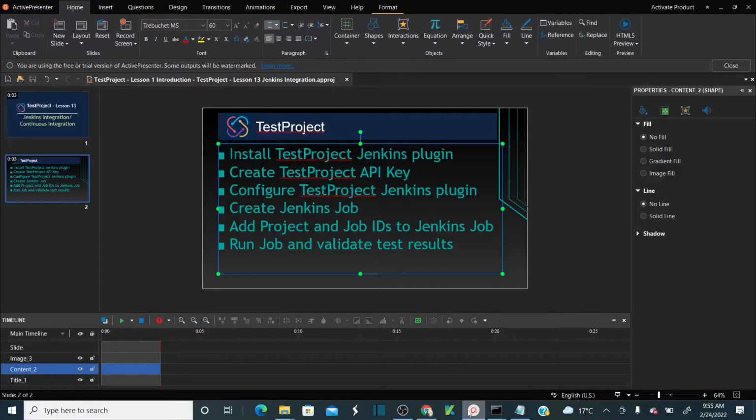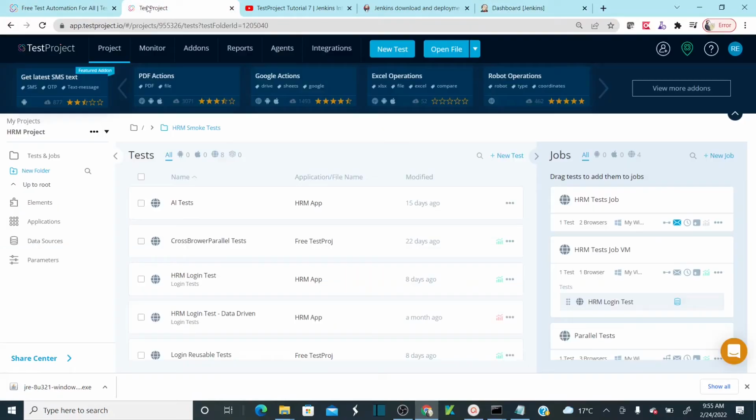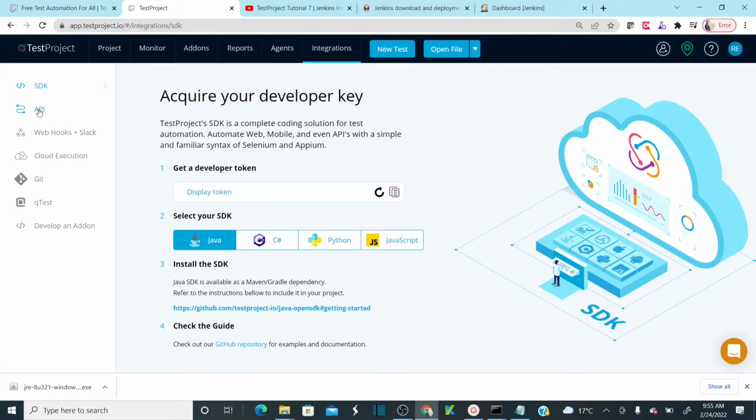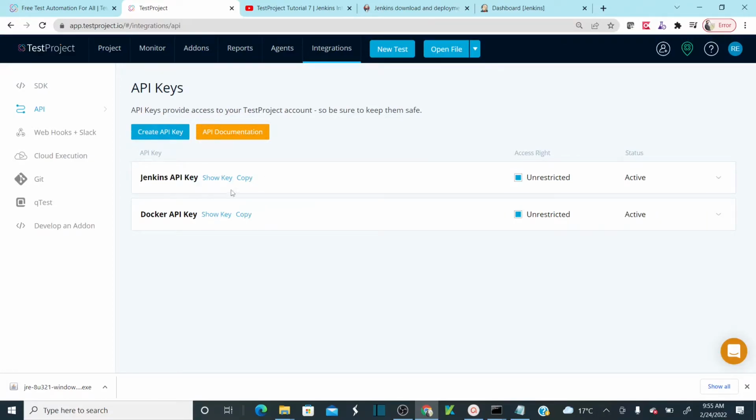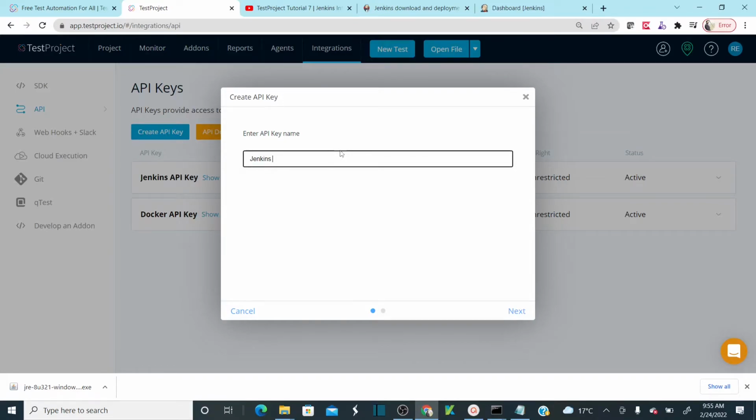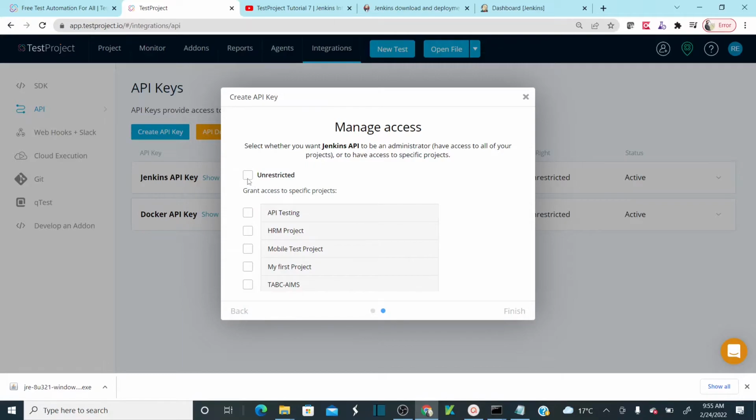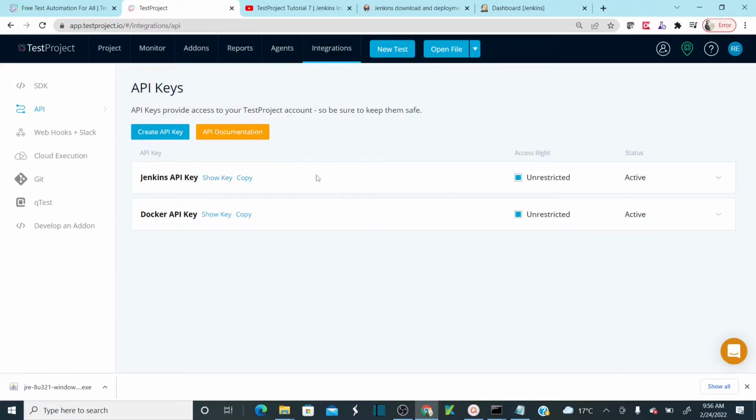Now what is our next step? We installed our test project plugin, and then you need to create a test project API key. For that you need to go back to your test project site, and here go to integrations and then go to API. Here you need to add a new API key. How? Create API key, name this as Jenkins API, click on next. If you want to provide Jenkins access for a particular project, you can select the project name here, or if you want to provide Jenkins access for every project, you can just click on unrestricted and then click on finish. As soon as you're done, this Jenkins API key will be added here. You need to copy this Jenkins API key to configure your test project in Jenkins.